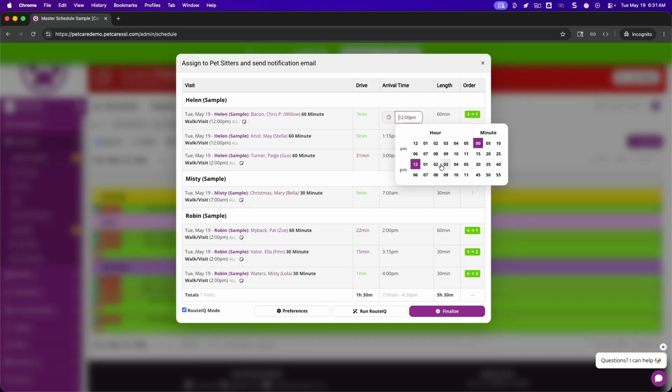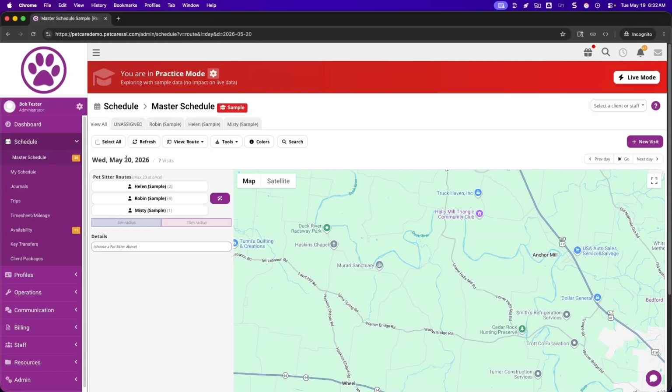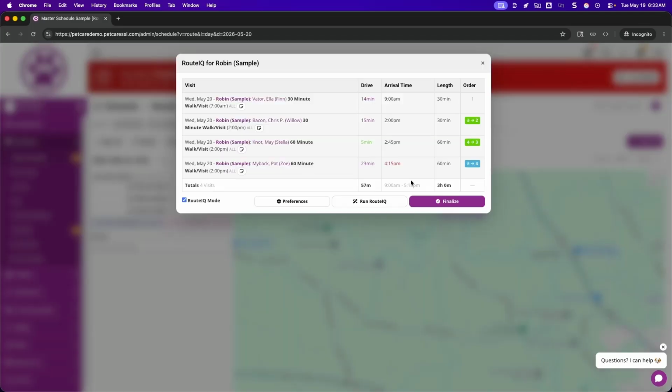Just like AssignIQ, we can edit the times here if we want to lock them into something different that is being suggested. A quick way to get to RouteIQ is to use Route View. Within Route View, it will give you the option to use RouteIQ with this magic icon next to sitters with 3 or more visits. And once you are done with RouteIQ, you can click Finalize, and it's going to adjust the times for those visits.